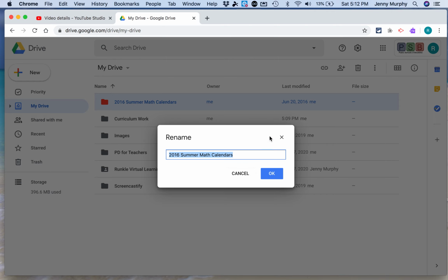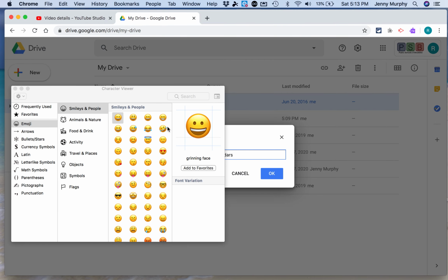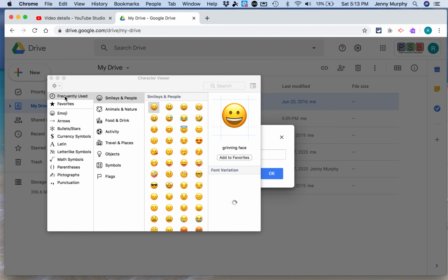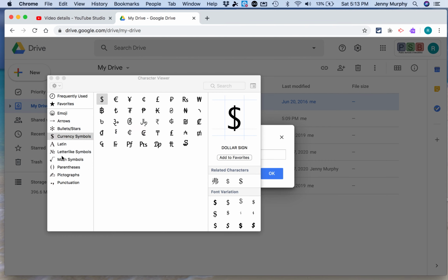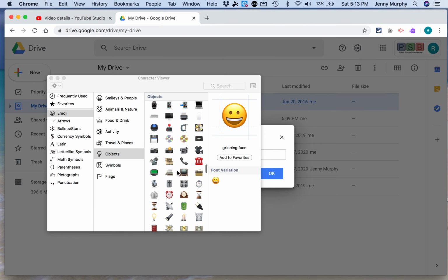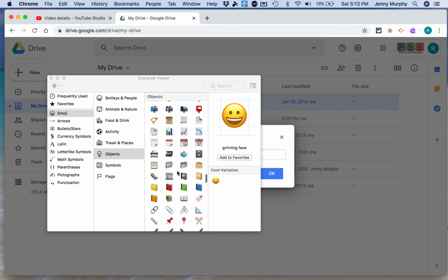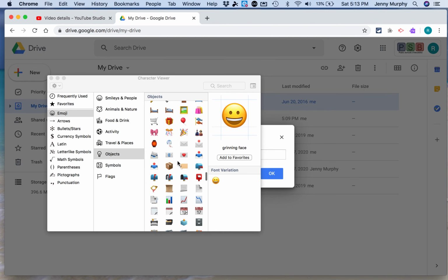So I'm going to show you the next trick in here. If you do want to rename, you can use emojis in your folder names to help you organize or kind of know what things are. So to use the emojis, you just go up to the Edit, Emojis and Symbols, and you get the emojis options, and you can add whatever emojis you want on here. So I'm going to do, this is math, oh look at that, math symbols. No, I'm going to do emoji, and I think the subjects and books and stuff is under objects. I know there's a calculator somewhere.